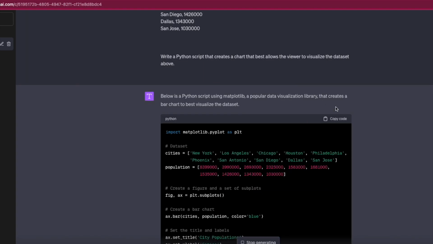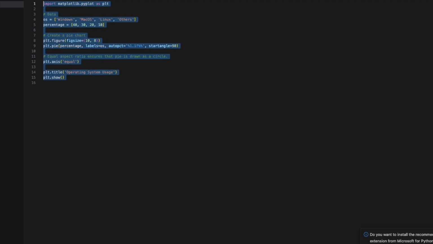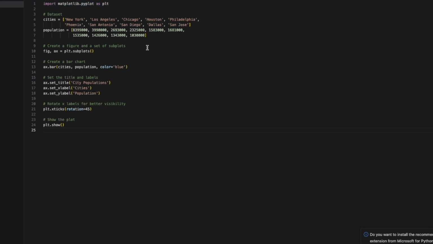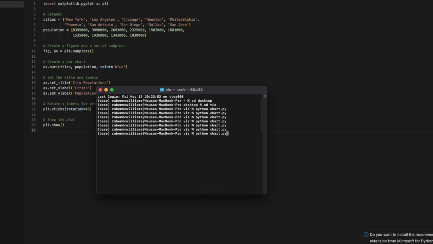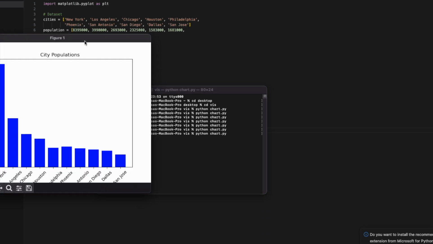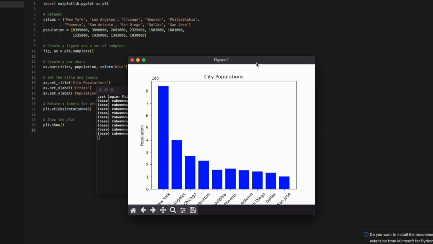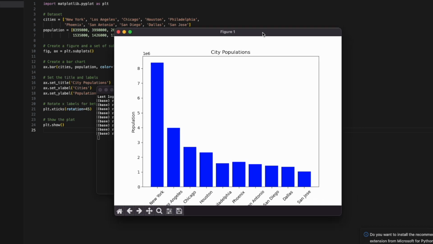We have the code here now. So let's copy this code and follow the same process. I'm going to open up the Python script, paste it in, save it, go to my terminal, and rerun this script. And you can see that it figured out that a pie chart is best for this data set, and it generated it for us. And we could save it.